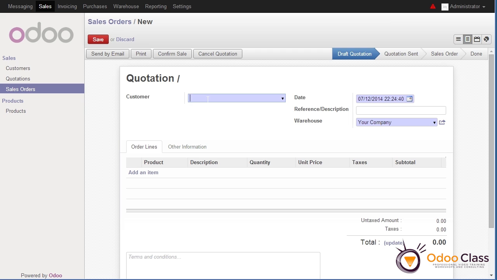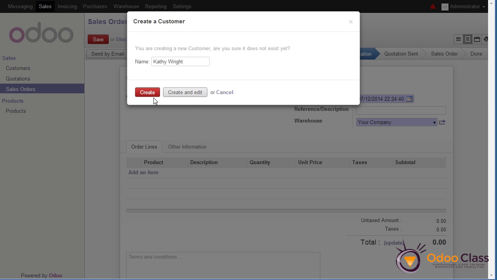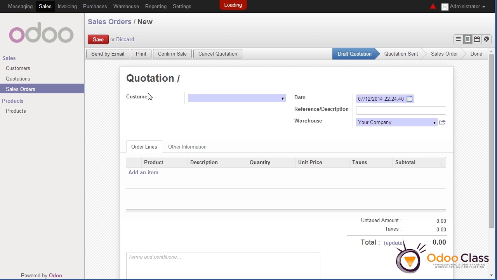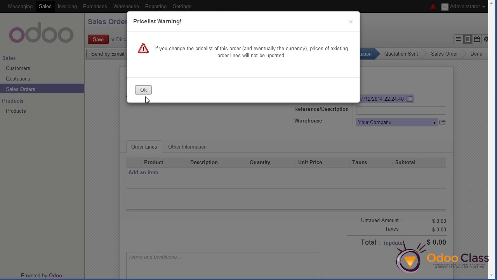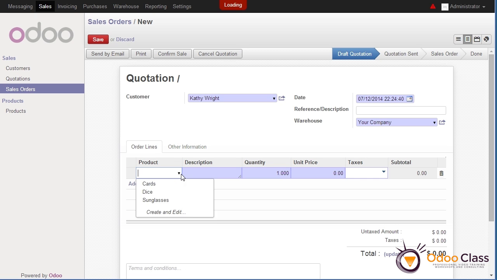We're going to say that somebody else has come in, Kathy Wright, and that she wants to buy. It didn't find that Kathy Wright, so we're going to make sure that we create her, and it's warning us about that price list, so we're going to take care of that moving forward. So we click Add an Item. We're just going to pick Dice and hit Save again.